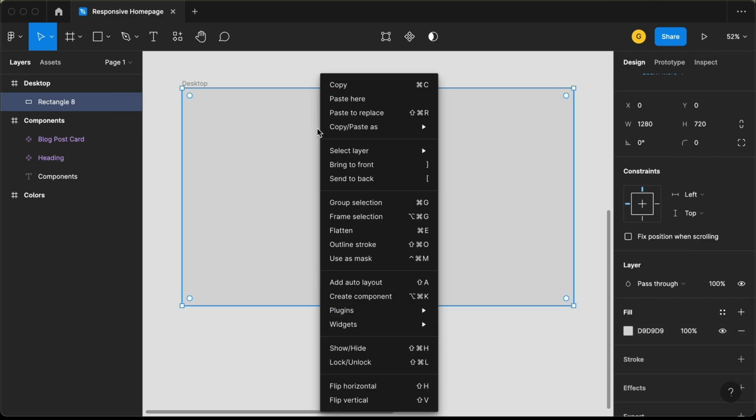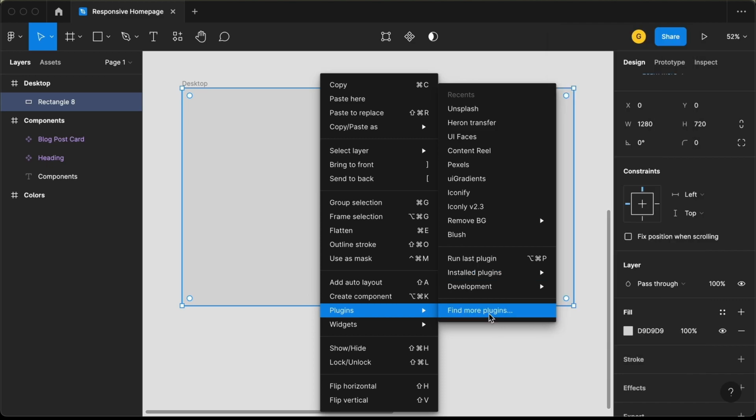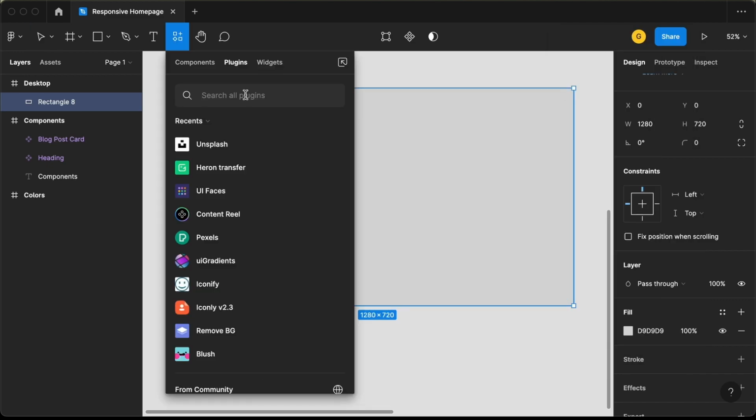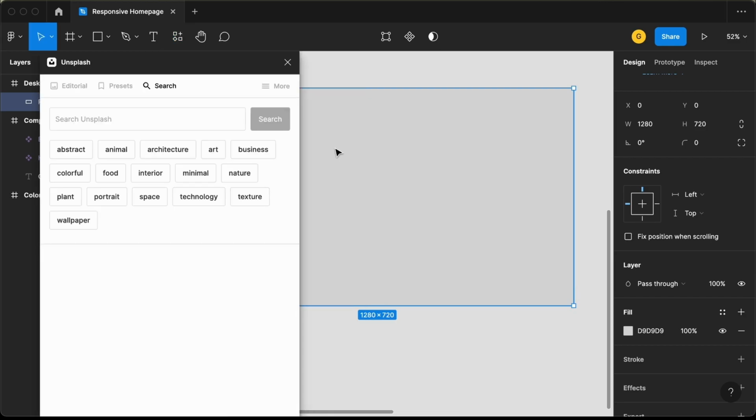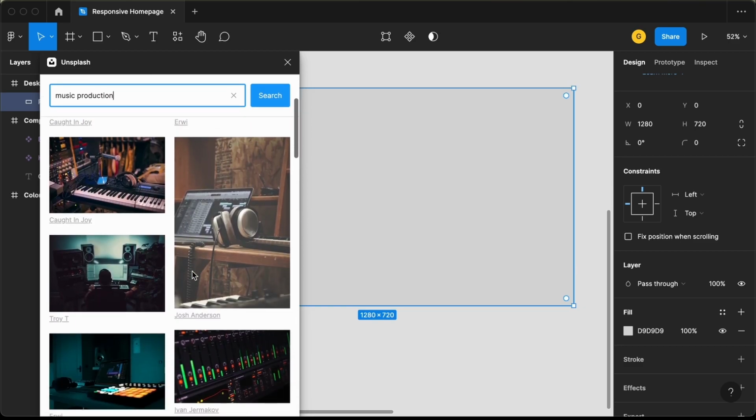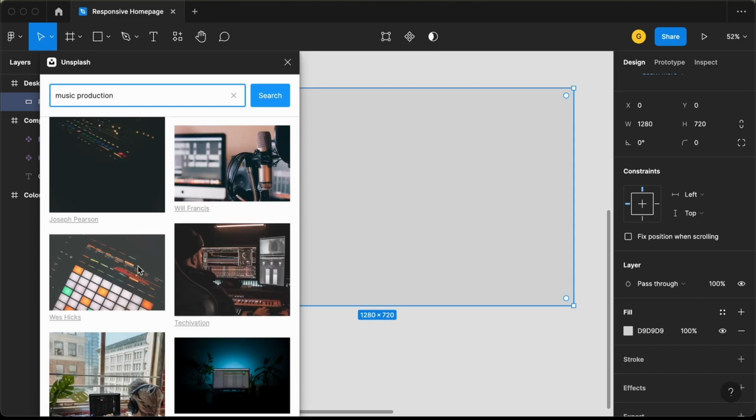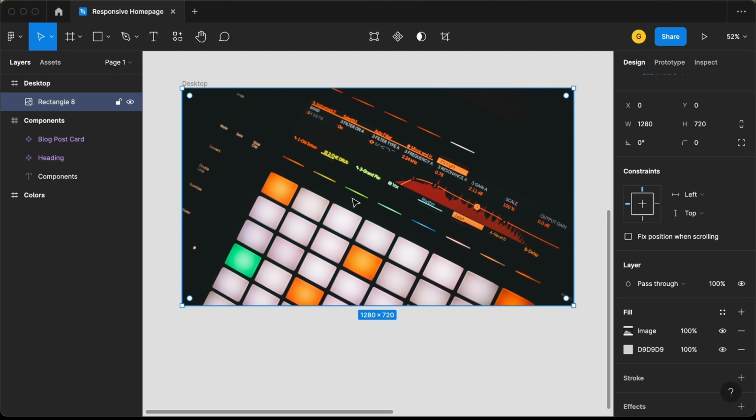So let's right click over here and go to plugins, and I'll just go over here to installed plugins and click on Unsplash. And if you don't have this plugin installed, you can go over here to find more plugins, and here you can search for Unsplash and just click on run. And here I'll just search for music production and let's scroll down, and here's the image that we need. So let's click on the image. And here we can see that the image has been added as a background.